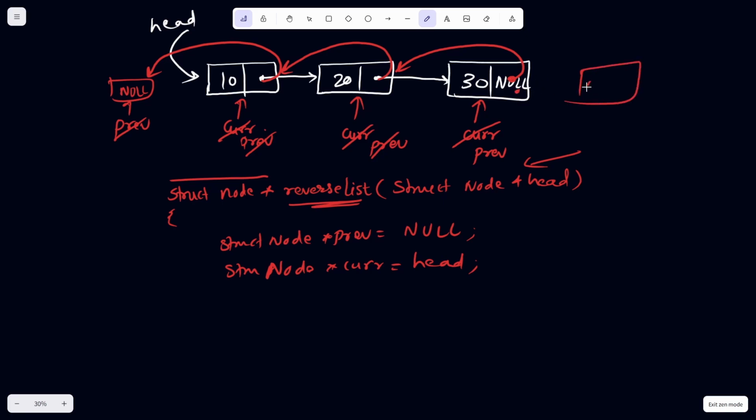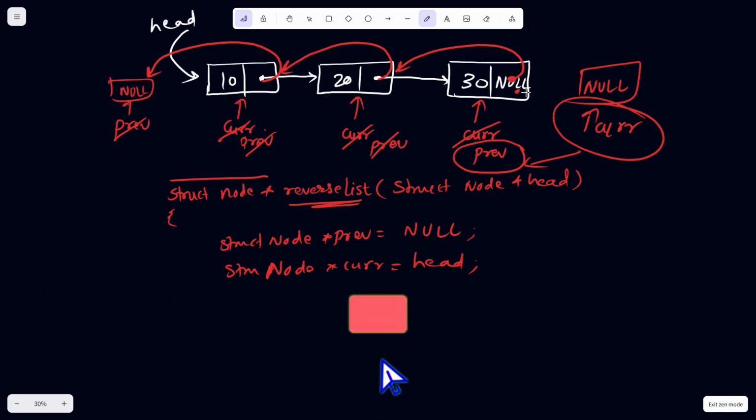And the next node is null now. So current will point to null, and once current reaches the null pointer, basically the list reversal is complete. If you notice carefully here, the previous node is pointing to the last node. So the previous node will become our head pointer. There is one issue here. Let's see how to fix that as well.